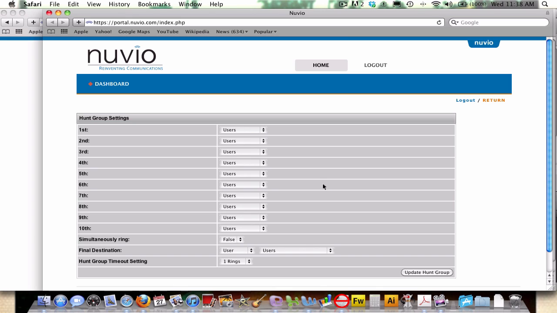You can also choose to have them ring sequentially by setting simultaneously ring to false, or you can set simultaneously ring to true, and all of these users that you change will have their phones ring at the exact same time.